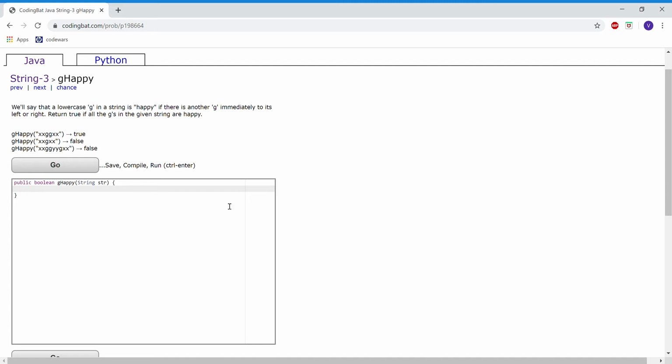For this program, we want to have a couple of variables. First I'm going to create an integer variable called length. This will store str.length and will be used later. And since this method returns a boolean, we also want a boolean variable. Call it happy and set that to true for now.